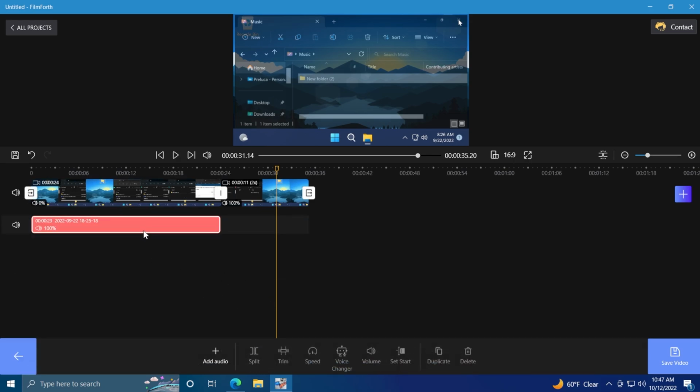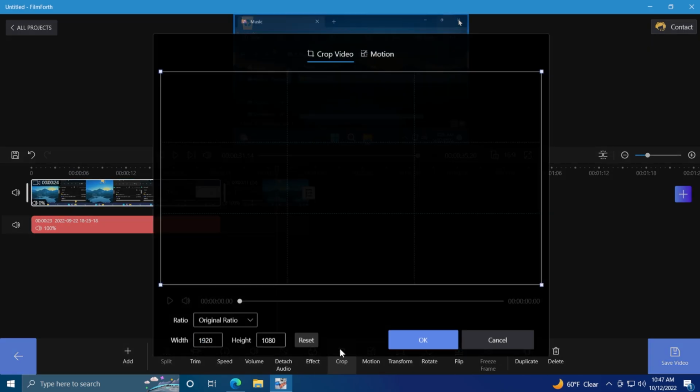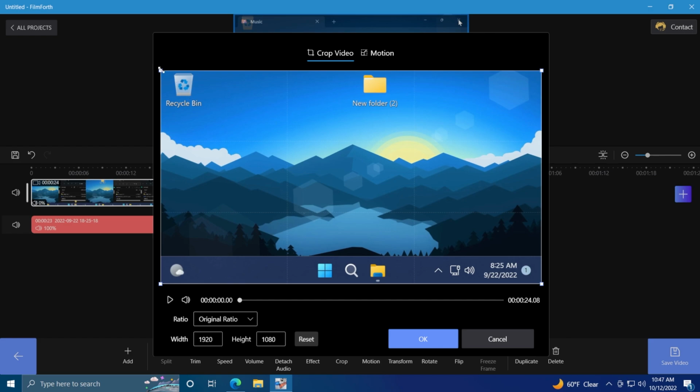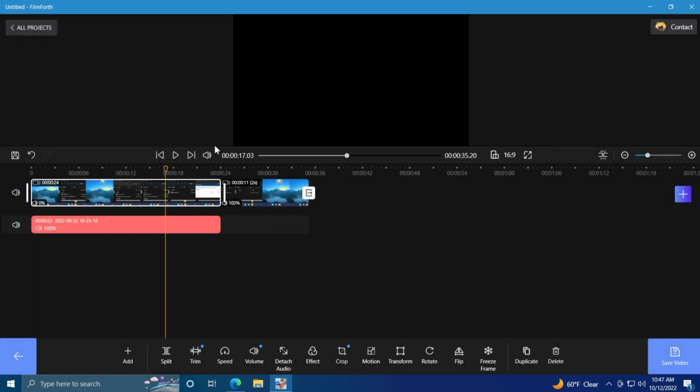If we click on an audio clip, we have different options, of course, than a video clip. We also can crop the video. So for example, we're not happy with how we filmed it. We can crop it using the original ratio, or we can put a custom ratio if we want and then click on OK once we're happy with how we cropped the video.